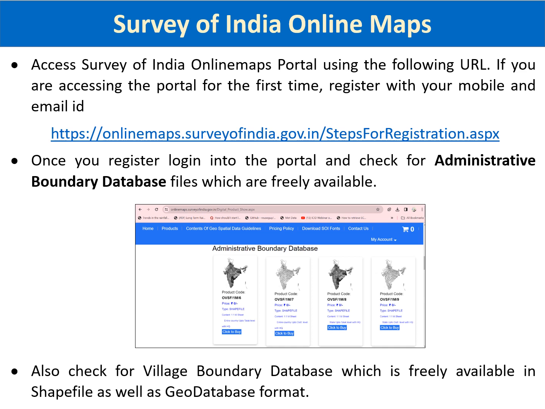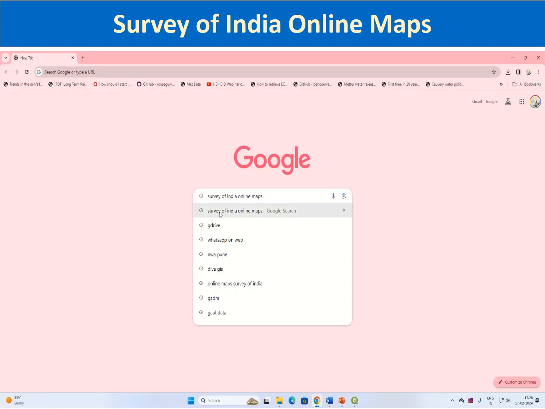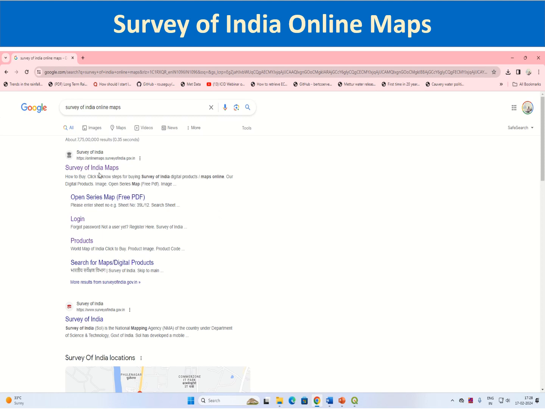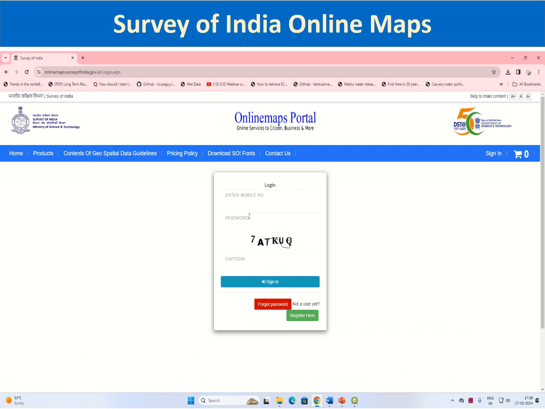So let us have a demo of downloading the administrative boundary database files from the Survey of India online maps portal. You simply type Survey of India online maps in Google, and then you will find this URL, onlinemaps.surveyofindia.gov.in. You can check for this sign in tab where you can register if you are a first time user, or log in using your credentials if you have already registered.